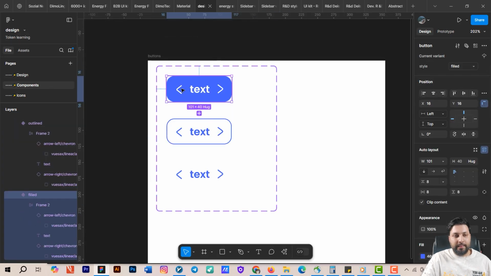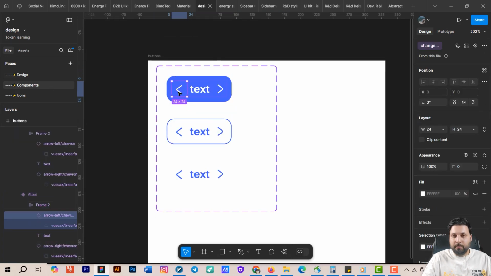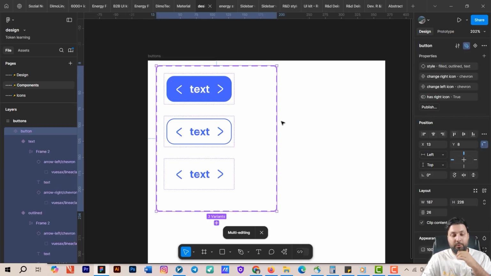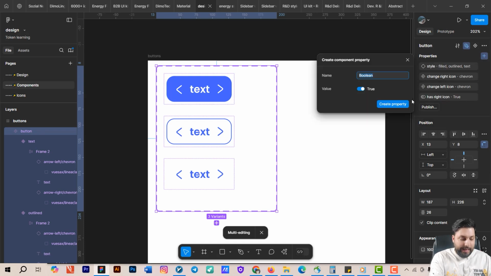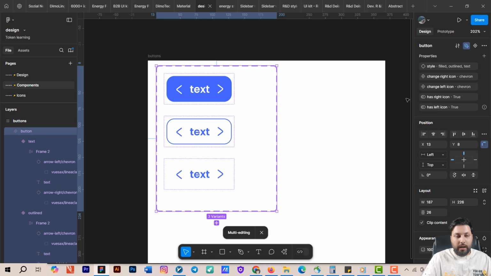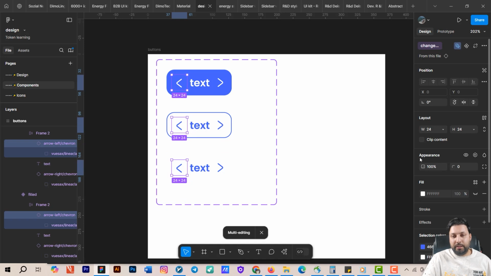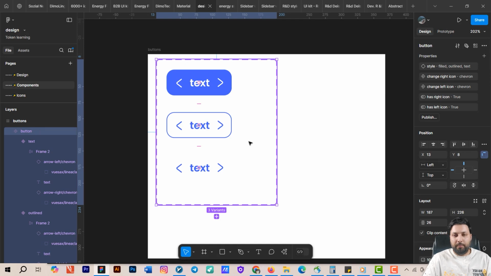I click on the left icon, press Q, then before that, you should press on the box of your component. Press plus, Boolean, then has left icon. Very good. Now, I click the left icon, I have pressed before, here on the appearance, I click this one and has left icon true. Very nice. Okay, let's go to the design.